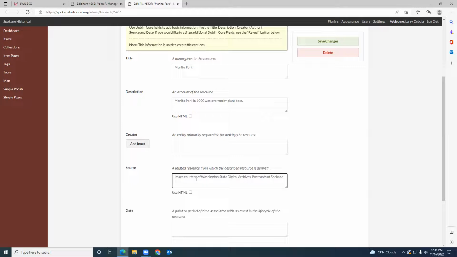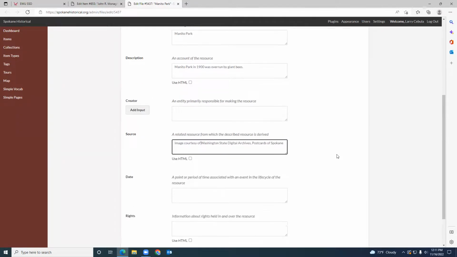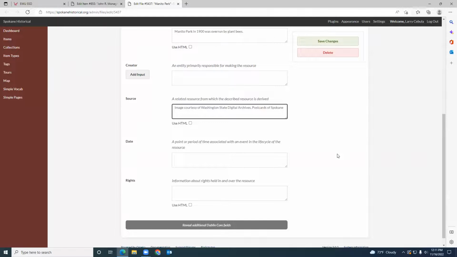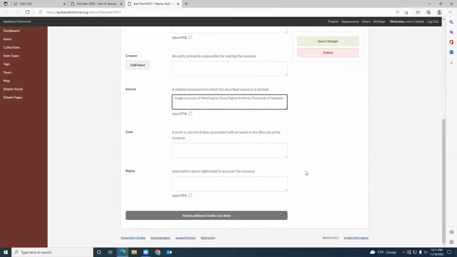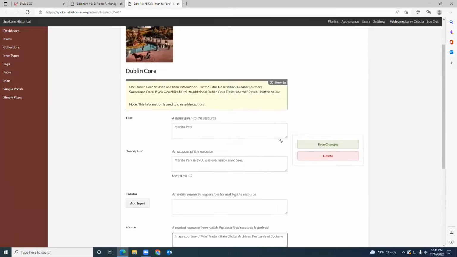Copyright is a concern. Make sure you know what the copyright rules are and that what you're using is free of copyright or that you have the permission of the copyright holder. Respect other people's intellectual property. And that's it. Those are the three fields we use here. The others we do not. I'm going to go ahead and click on Save Changes.